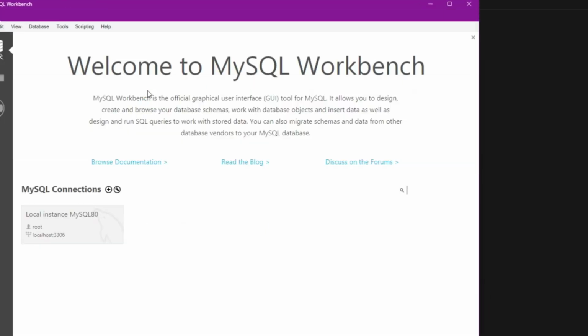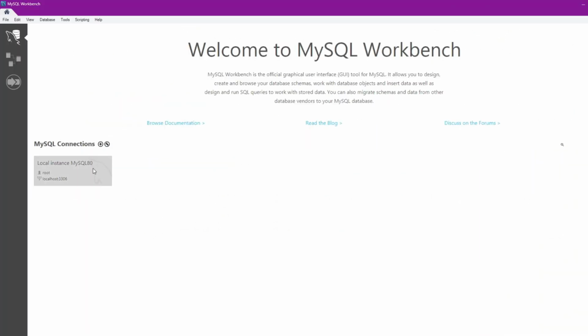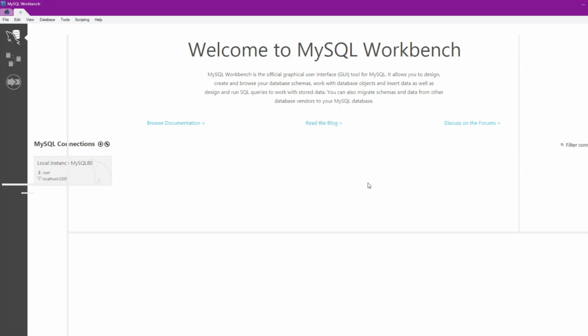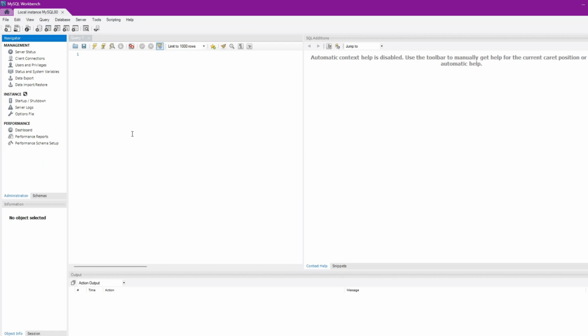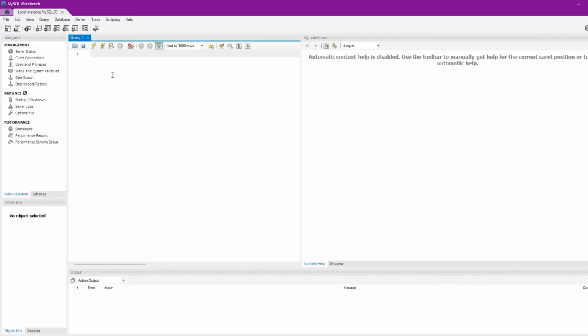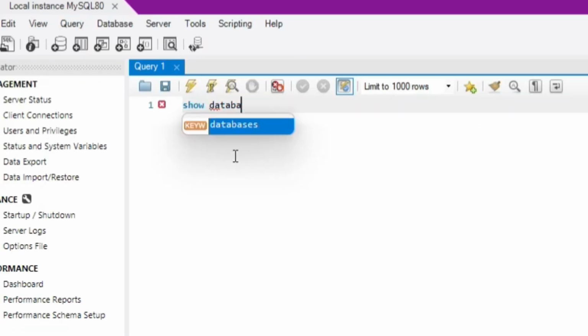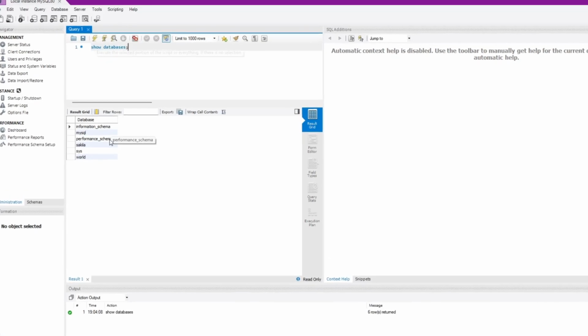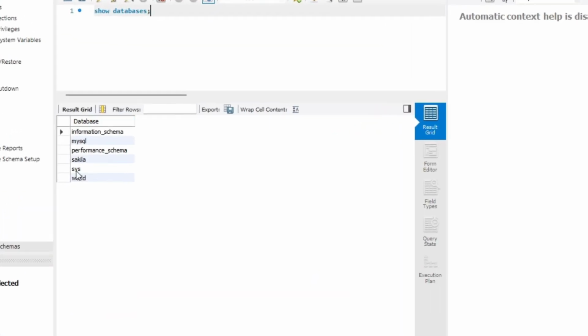The installation is complete, but we need to see whether everything is working fine. So click on the local instance. Then type your password. Press OK. Now in the query field, just go over here, type show databases and a semicolon. Run the following line, and if you see this output, you have done everything correctly. Congratulations.